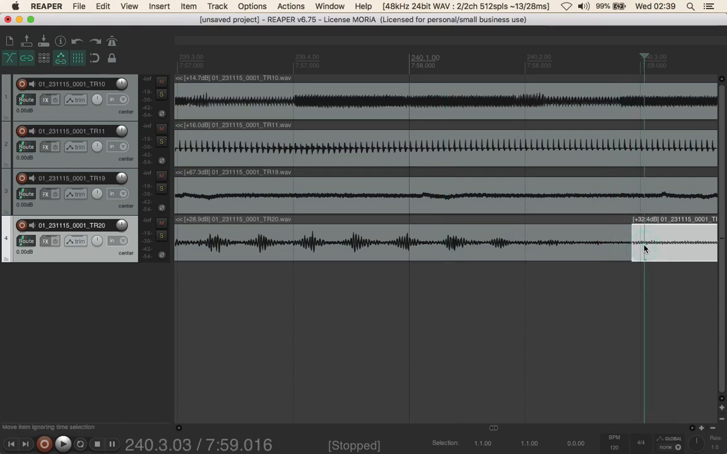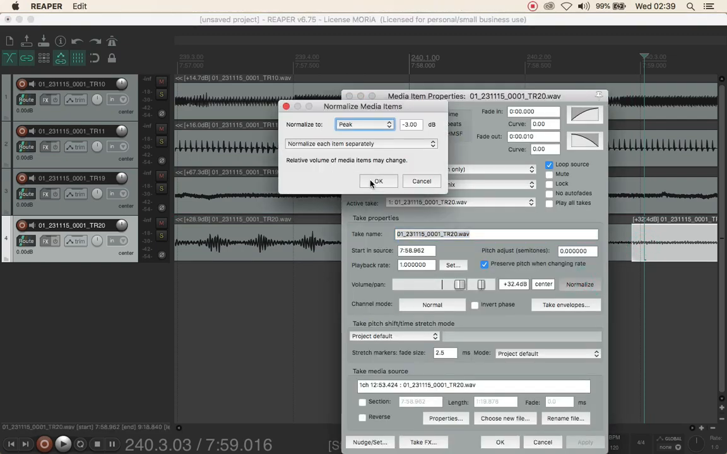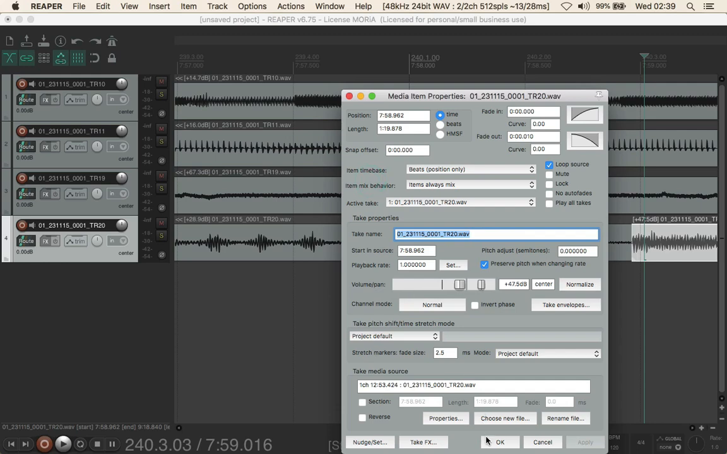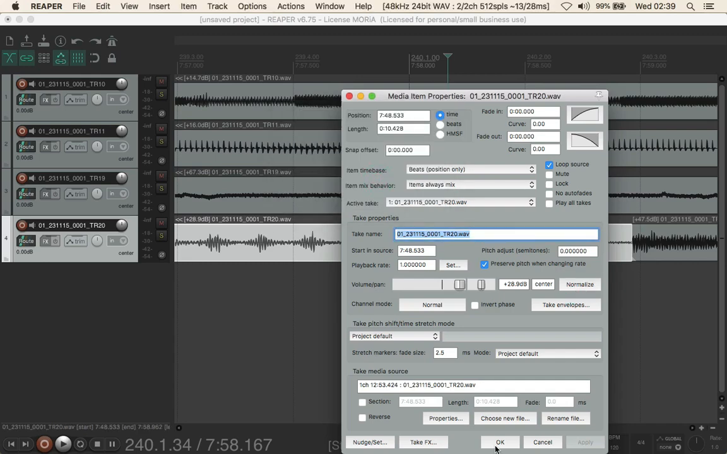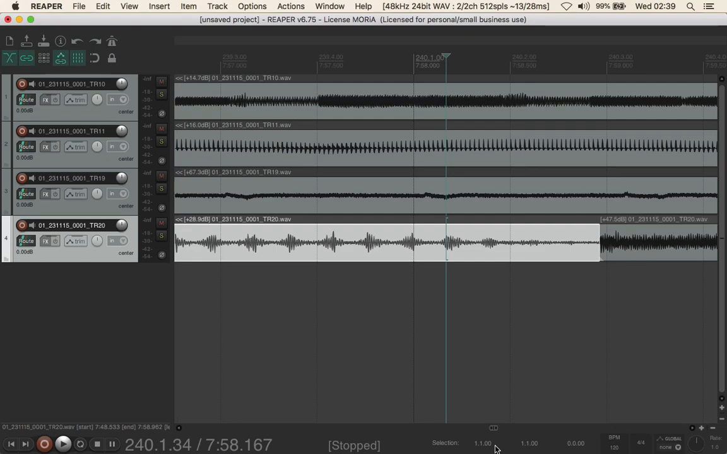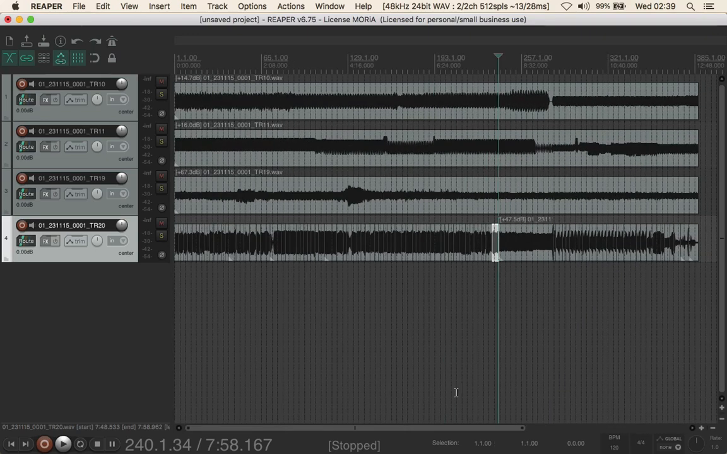And then I can double click on here, normalize this section, -3, maybe do this once more because I've altered it. If I move out again, so there we have the full file, which is -3 dB at its peak. So there still is peaks and troughs, but everything has been normalized to -3.